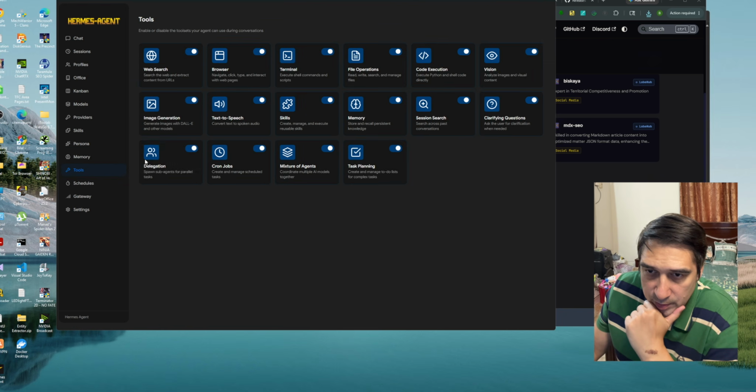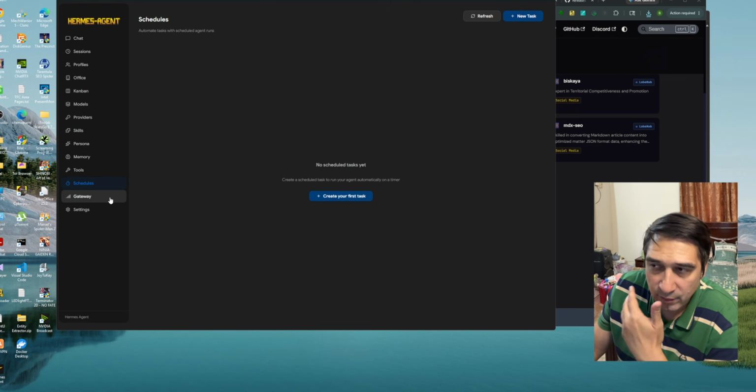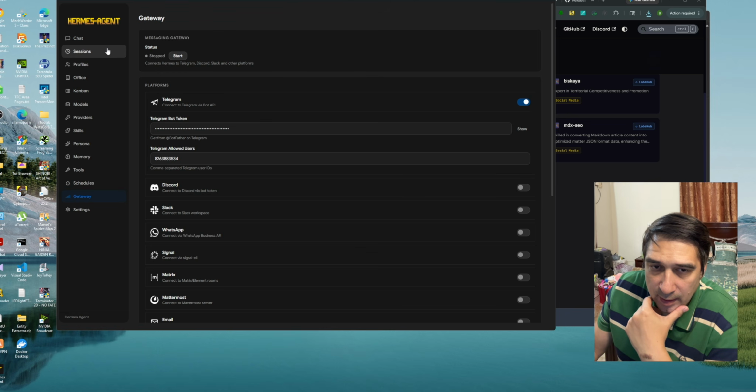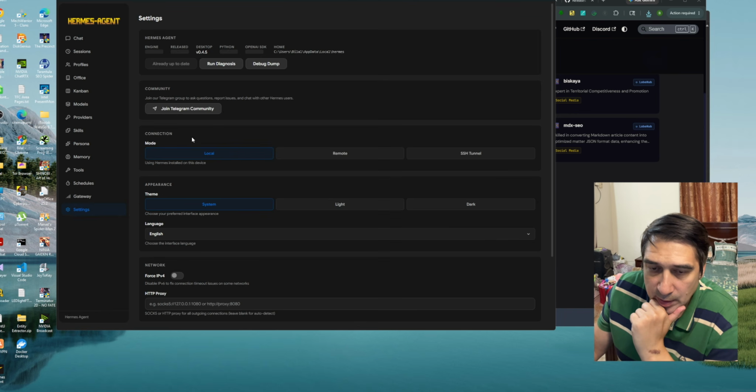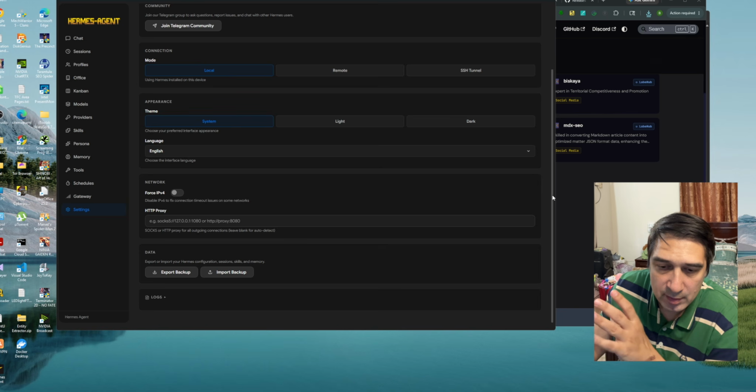Then we've got tools. So you can turn on the various tools and turn off the various tools you need. I'll just keep everything on by default. So this is scheduled tasks, like go and fetch me the daily news and send it to me via Telegram. So this can be done over here. Then that's the gateway. So the gateway has stopped, which is why I think I'm having a problem setting up profiles on a Kanban. Then we've got settings over here. And this is where you can run the diagnostics. You can see if your connection is working and some more advanced stuff.